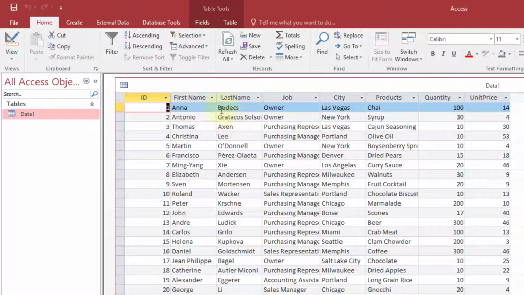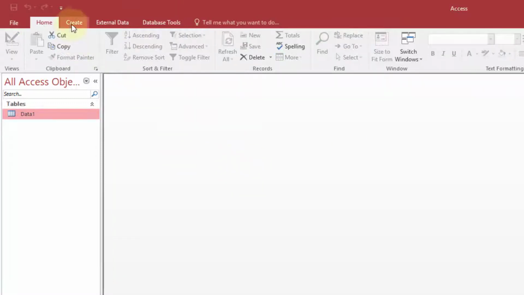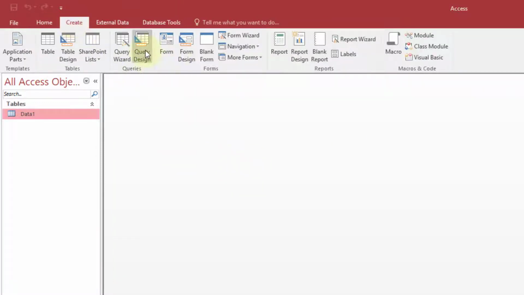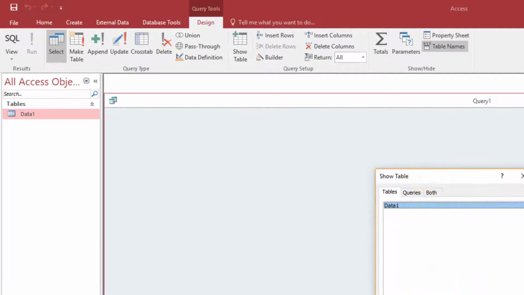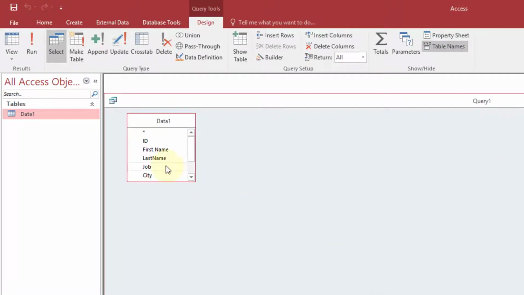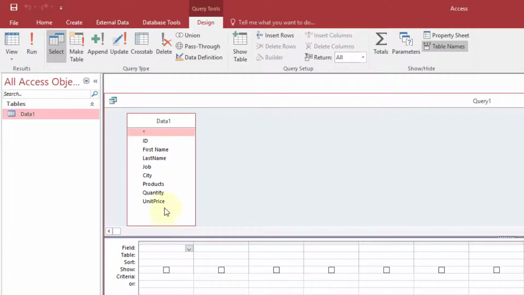Let's say we want to create a query where we can only see the first name and the city. We don't want to view other details. So let's close this, create query design and add. We can have multiple tables here also. Now we want to see the first name and the city. This is our query without criteria at the moment.